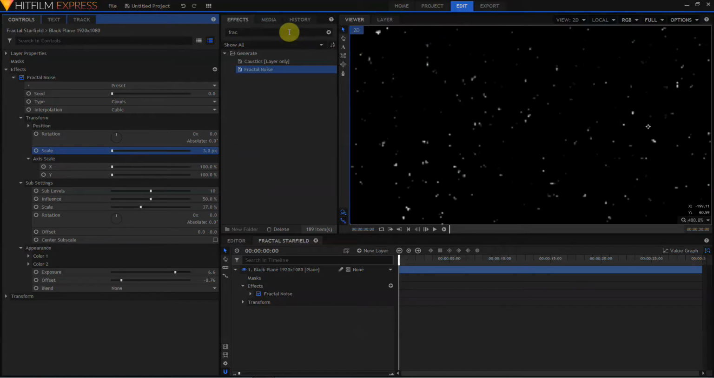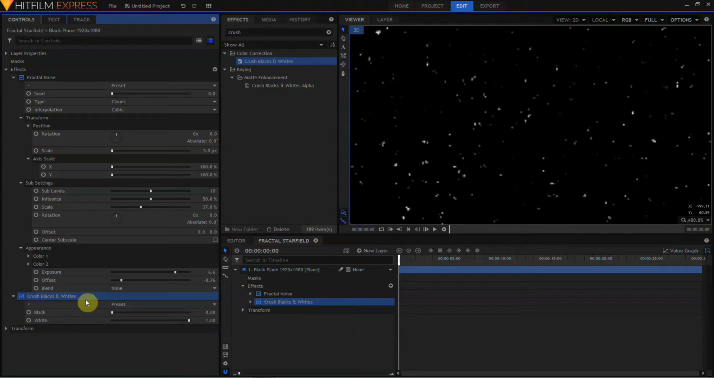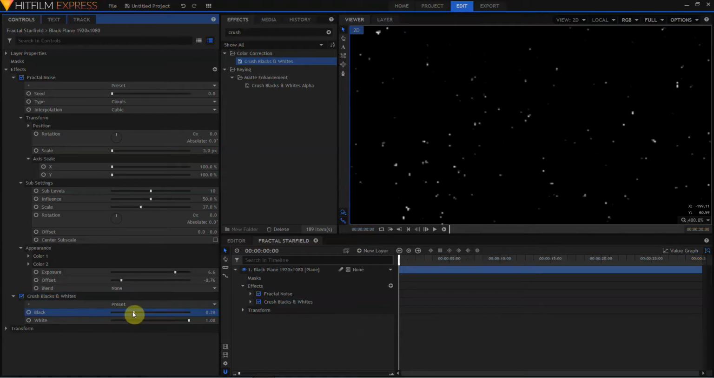What other effects can we add to this to sharpen this up a bit? Well, there are two. I'm going to grab Crush Blacks and Whites and drag that after the fractal noise. The Crush Blacks and Whites filter simply eliminates mid-gray values by forcing values outside the threshold sliders to pure black or pure white. If I grab this black slider and start bringing that up a bit, you can see where some of these dimmer stars are starting to go away. They're being pushed completely into black.